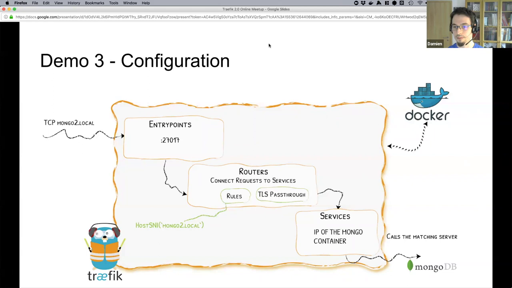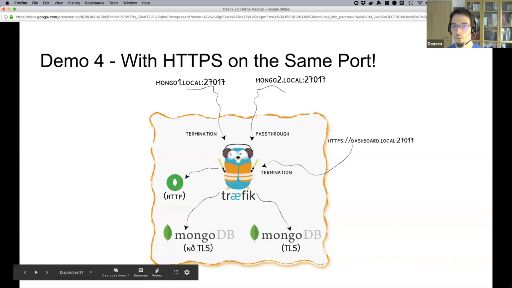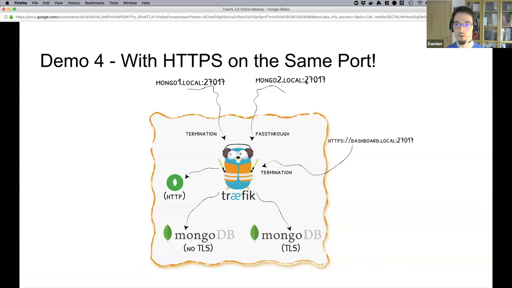So one last thing. You know that we can also mux the traffic of TLS and HTTP as soon as TLS is everywhere. So let's add a third backend, which is an HTTP WebUI that will help us inside the web browser to access the Mongo 1 database. So the connection between the HTTP new service to the Mongo 1 won't be encrypted. However, we still want to use the same port. So if you use the same entry point as the MongoDB connection on the port 27017, then you will be able to see the web interface if and only if you use the hostname dashboard.